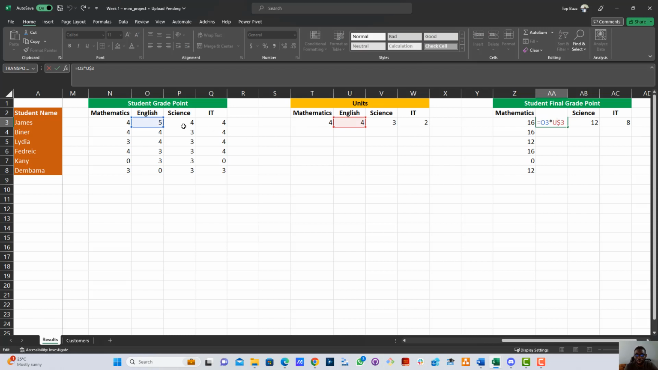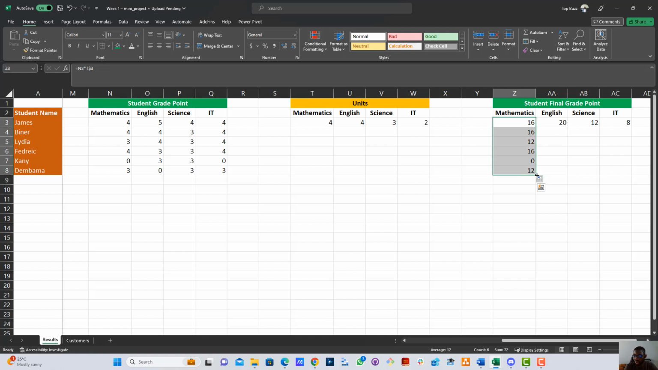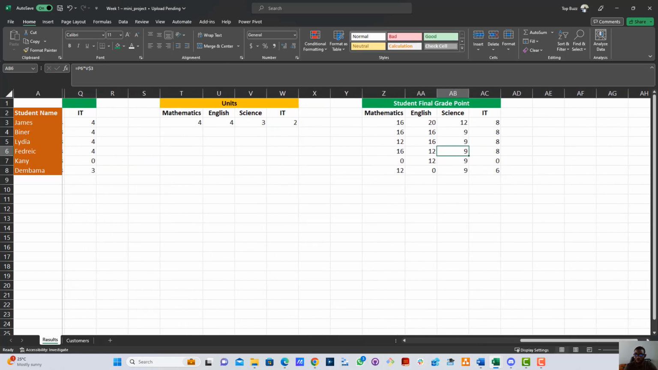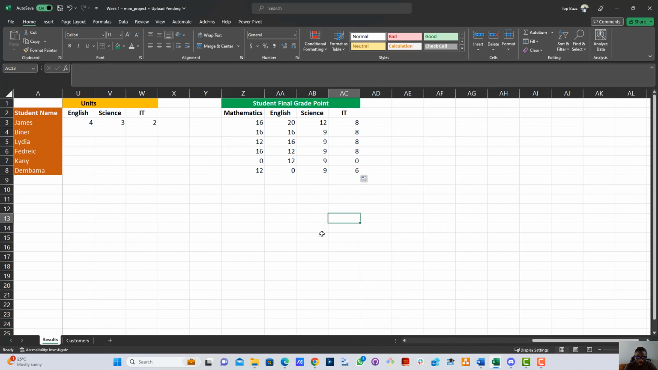Which is 4 multiplied by 5. You can see it's now shifting because we did mixed reference. You already know this concept by now. So I'm going to drag, I don't know what's wrong with my mouse pad today, but drag this down and then drag this one time. So just do everything at once. So you can confirm, this is 0 times 2. If there's anything looking weird, just try to confirm that it is the right thing. So now we got our student final grade point.